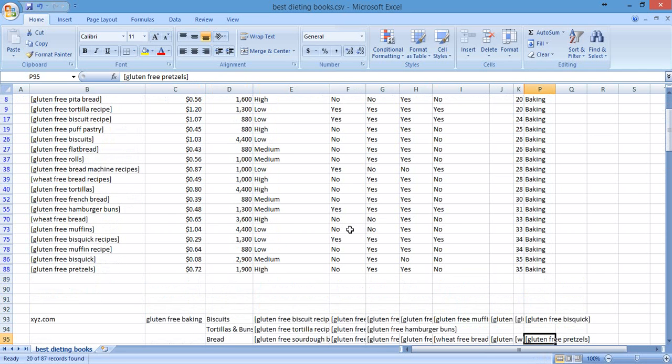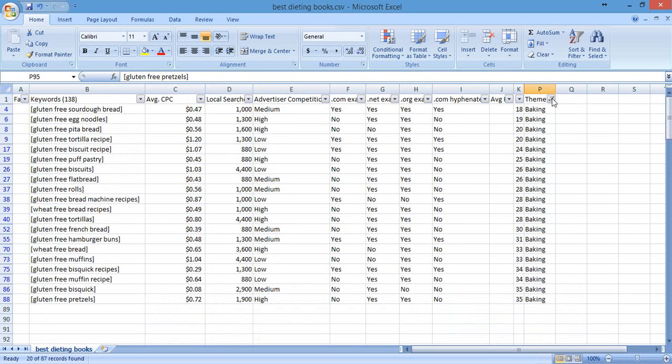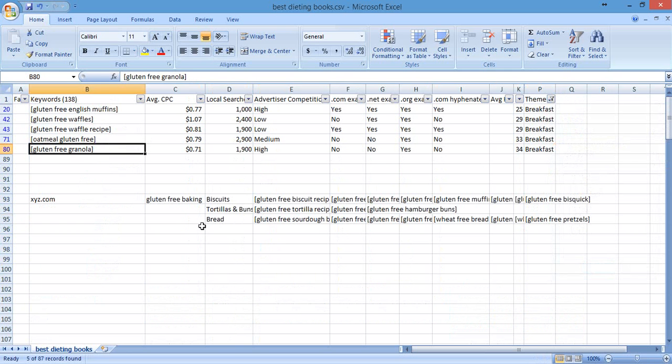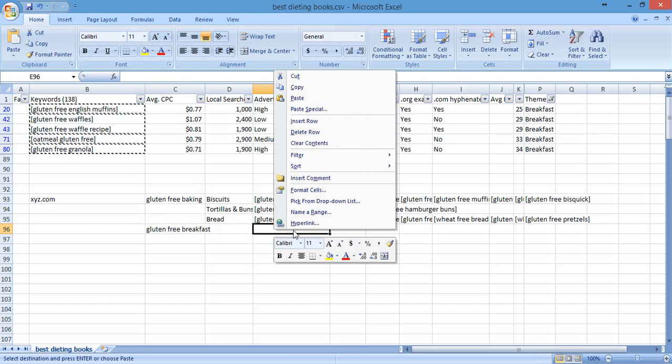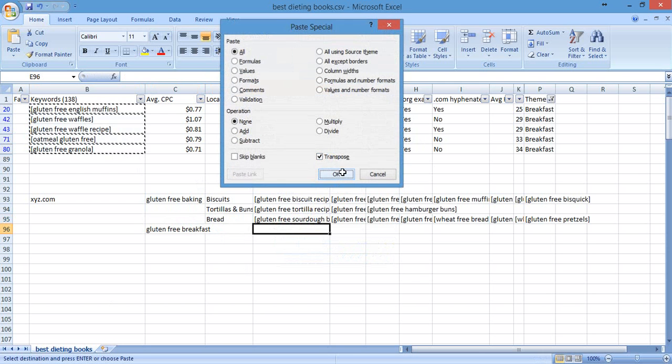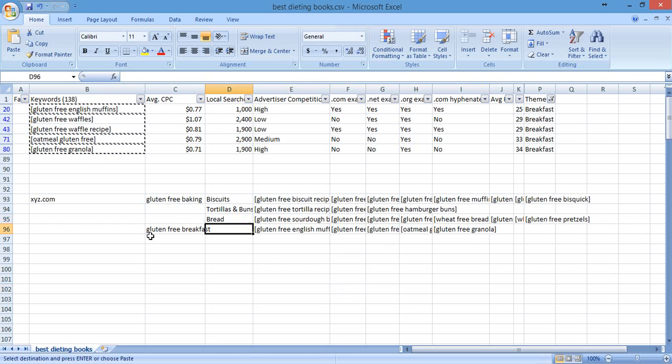So I'm going to pause it again, and, well, actually let's show you one more, just to help drive the point home. So under breakfast, we'll say gluten-free breakfasts. And, well, we've got lots of waffles, English muffins, oatmeal. That's probably just one page, honestly. So let's copy that. Paste special. Transpose. Okay.